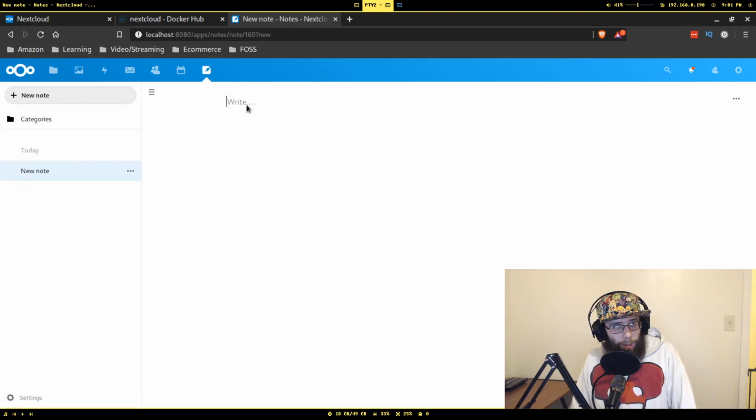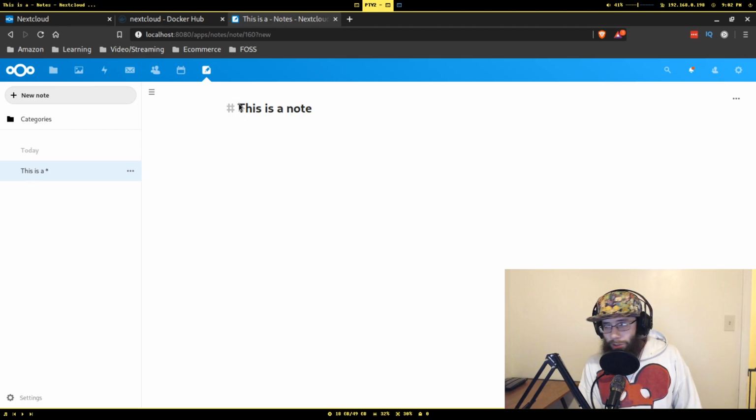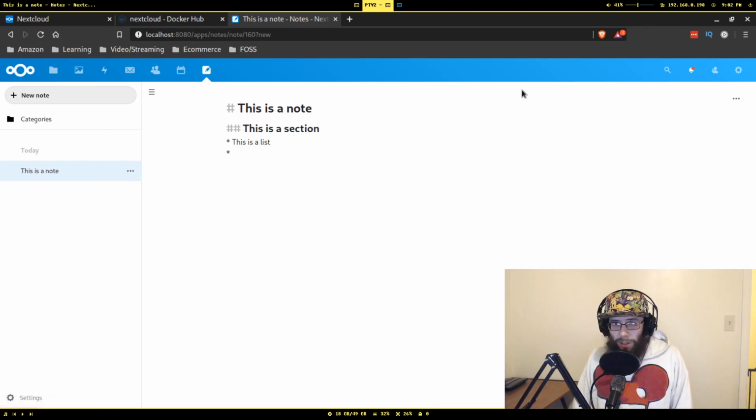So you would start it up, and it's kind of like a miniature version of most other note apps. So you can be like, this is a note, and you notice it automatically formats it. Let's see, this is a section. This is a list. Right? Is that how that works? Yeah. So you can share the notes.